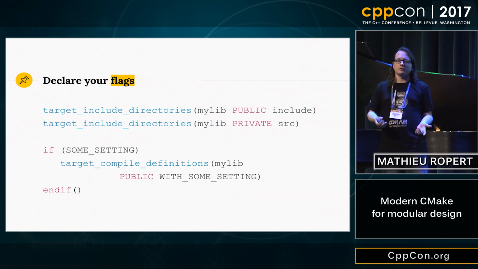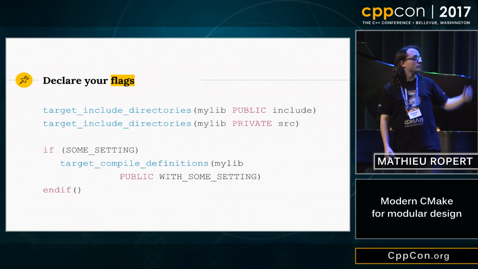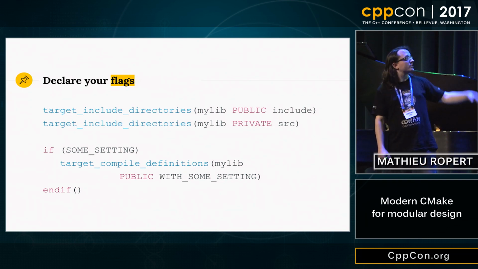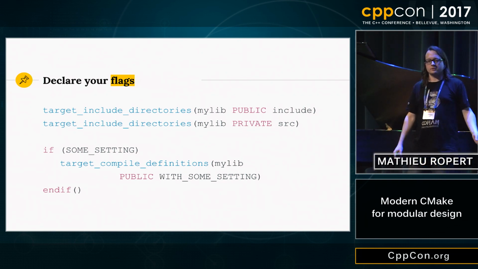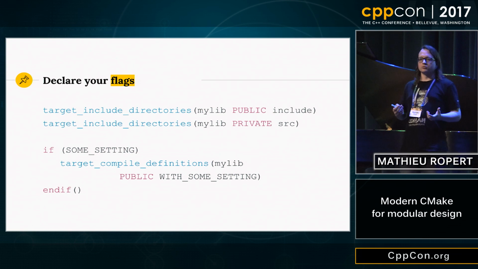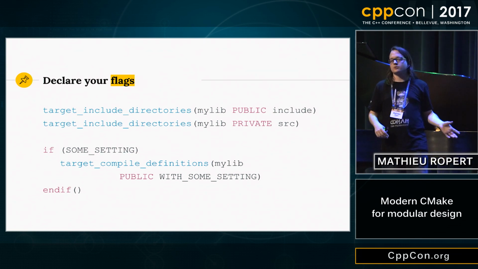If you have some private headers, for example in your SRC directory, you just add the same thing with private. You'll be able to include them in your project, anybody else won't see them.